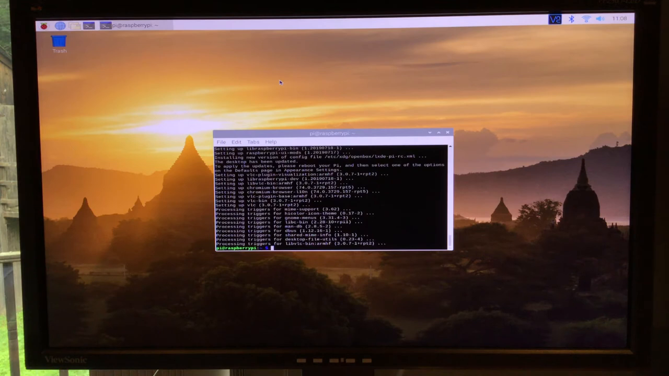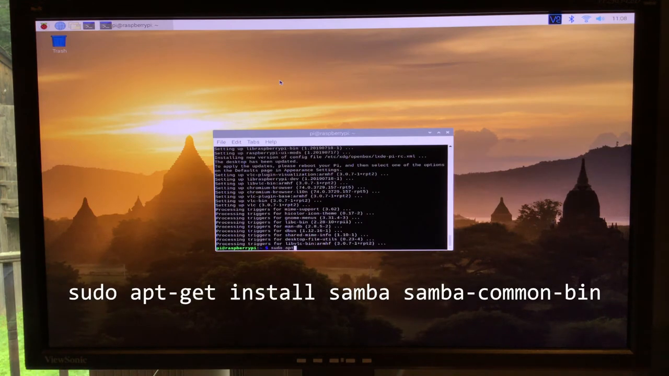Okay, so with that done, let's go ahead and install Samba. So sudo apt-get install samba. Oops.